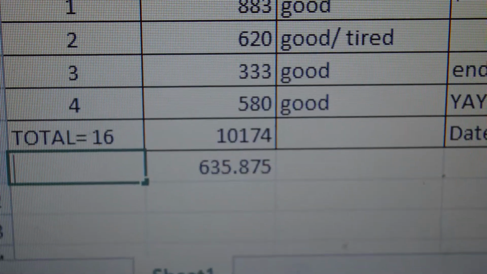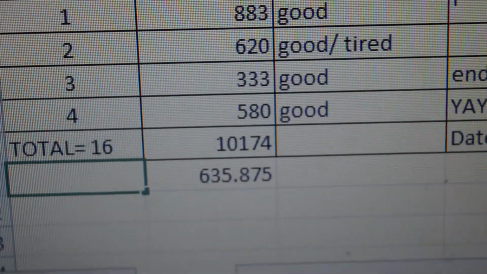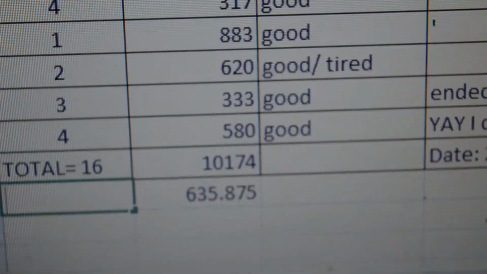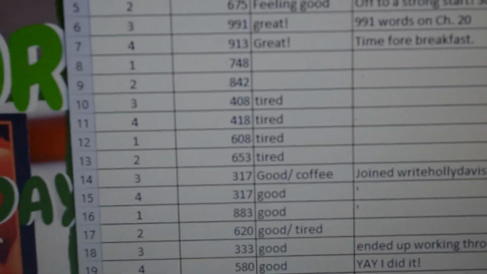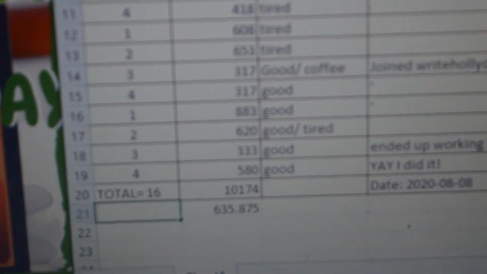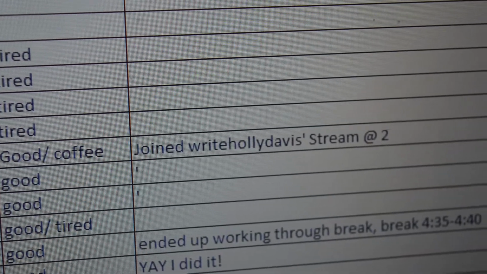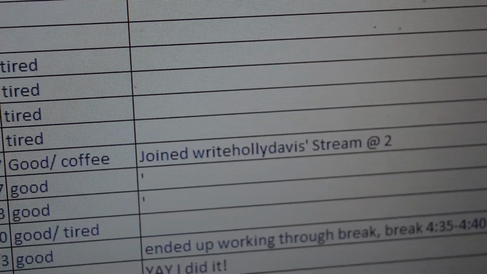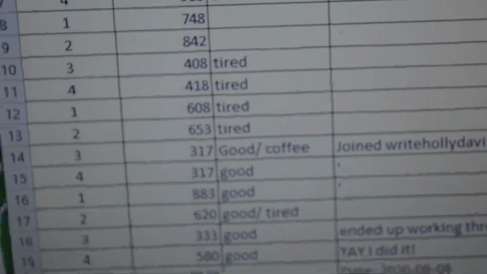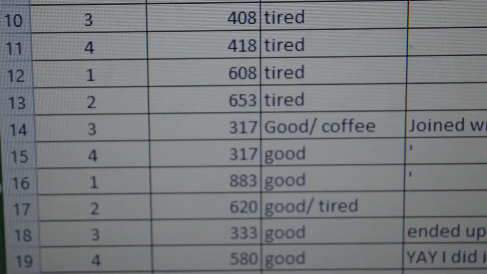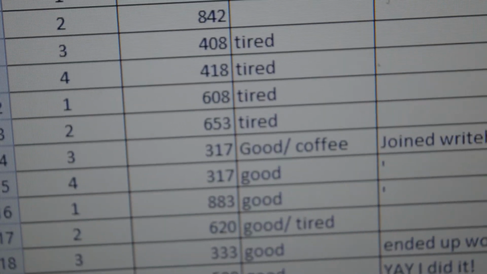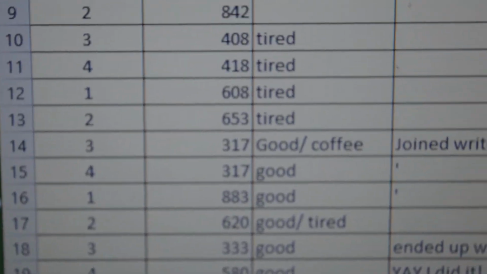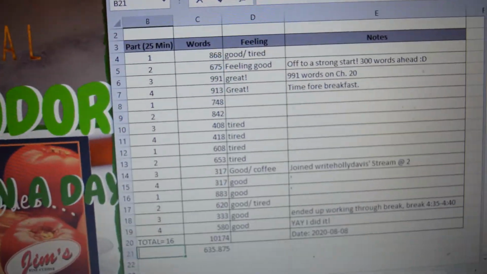So as you can see here, I got 10,174 words for all 16 sessions. Oh, and during my 3rd session, I did join a write-in by writer Holly Davis. She streamed at 2 o'clock, so I joined her for her entire stream, which is why I got fewer words written in, because I was listening in and partaking in the talk. But it was a good stream.